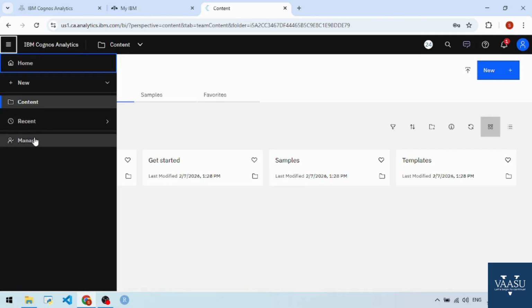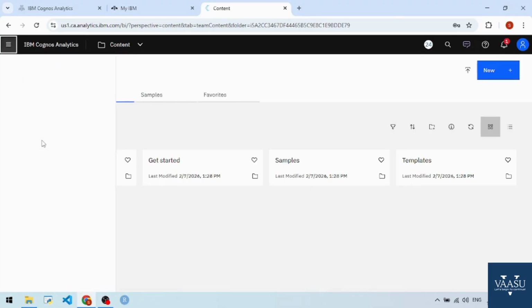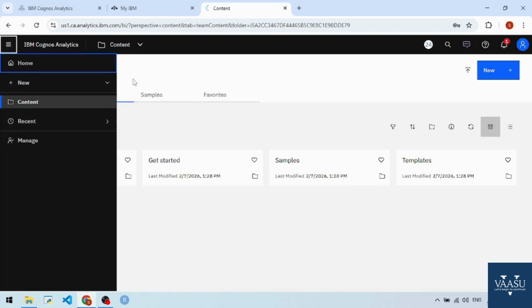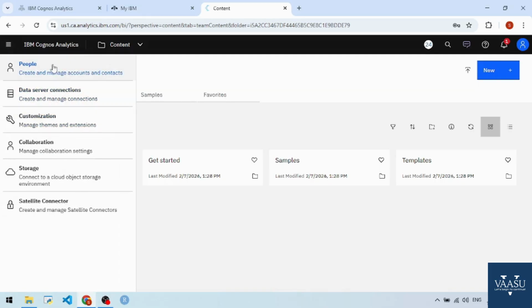Apart from that, the last option we have over here is manage. So manage is something like the admin part, you can say admin console, where all the admin related activities can be performed by the admin. Right now we don't have much options in the admin because this is our cloud environment where we'll have less options to see and use. But if you are working in the actual project environment, we have more options.